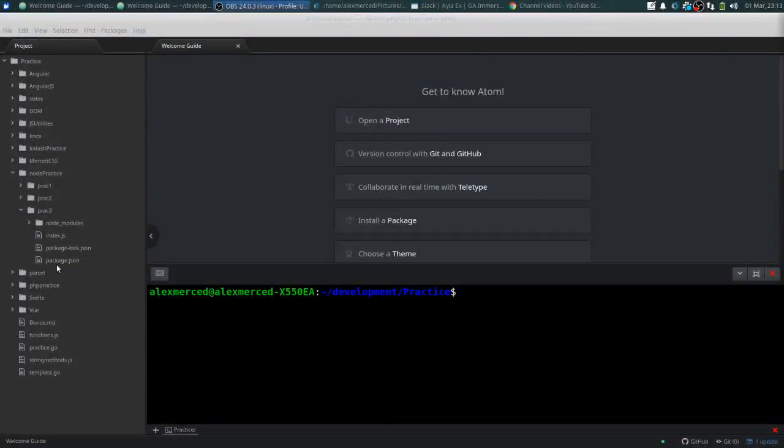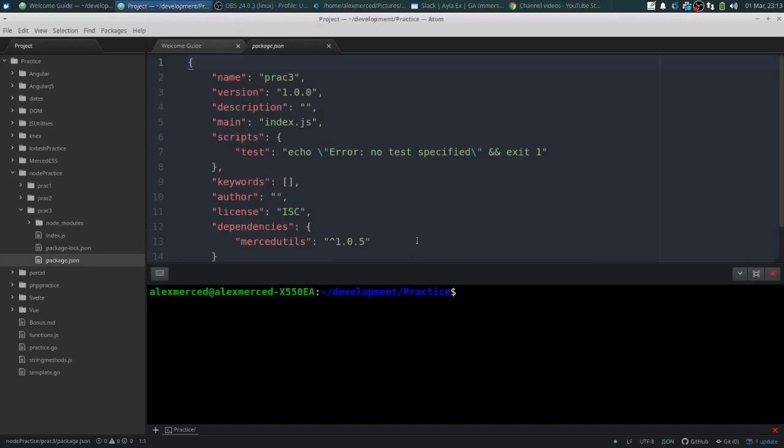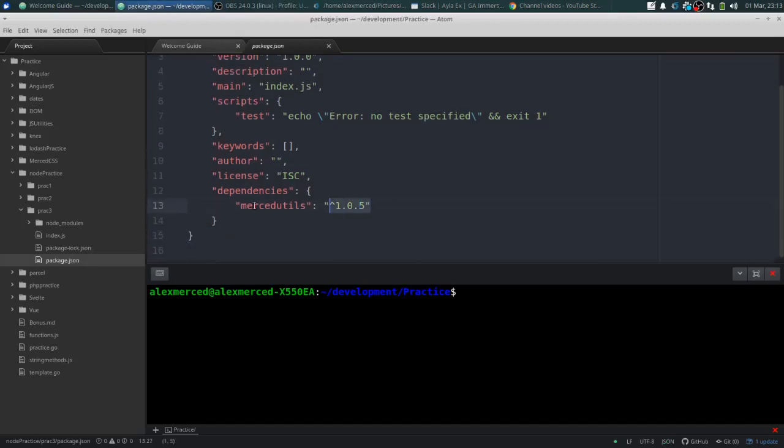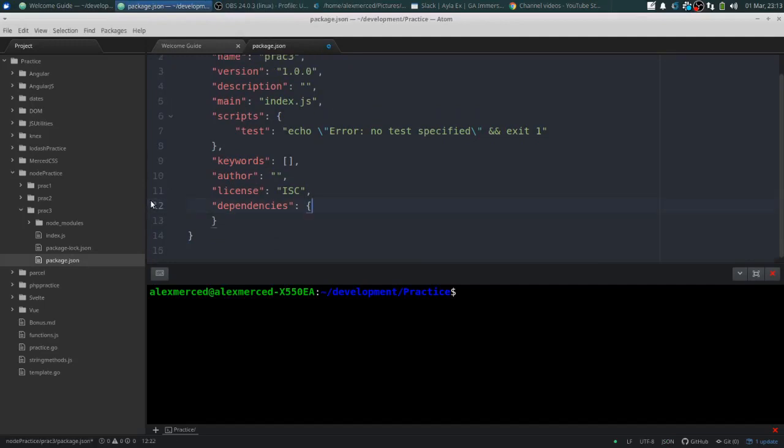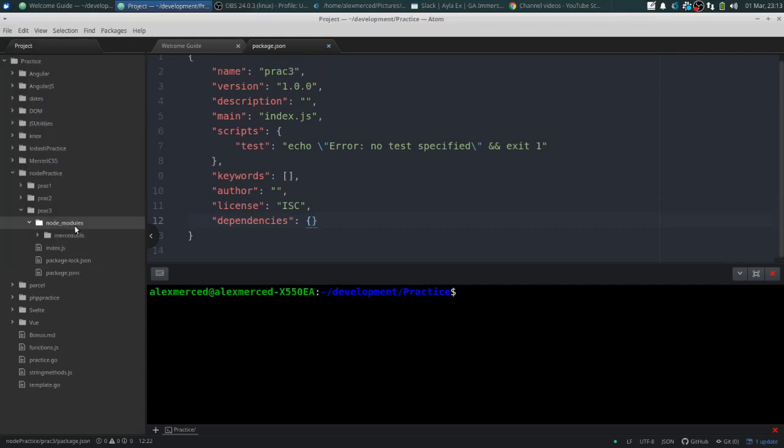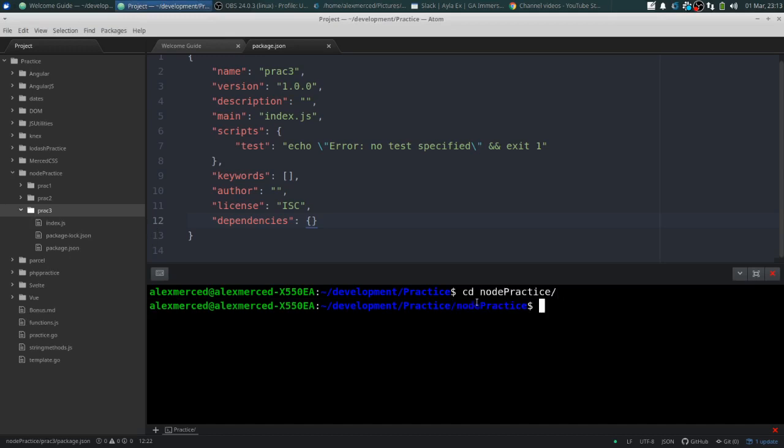So what I'm going to do is take this practice project we did in the first video where I demonstrated it, and I am going to delete mercedutils from there because there's a newer version. So I'm going to save that, and then delete the node modules folder, move to trash. And we are going to cd into this folder, node practice, cd into prac3, and we are going to install mercedutils again.